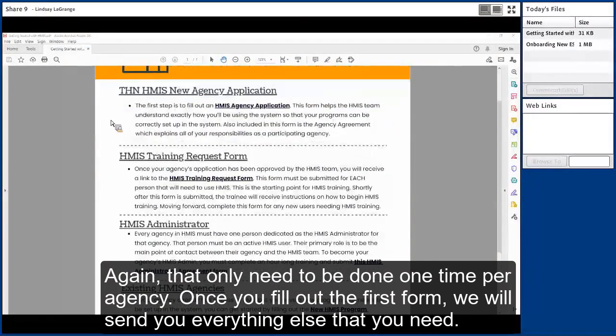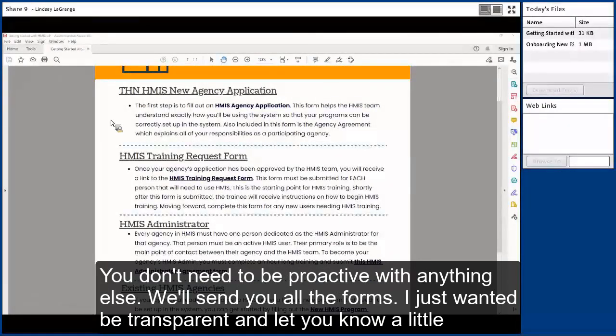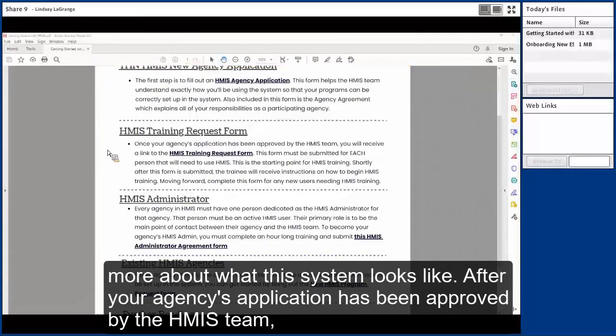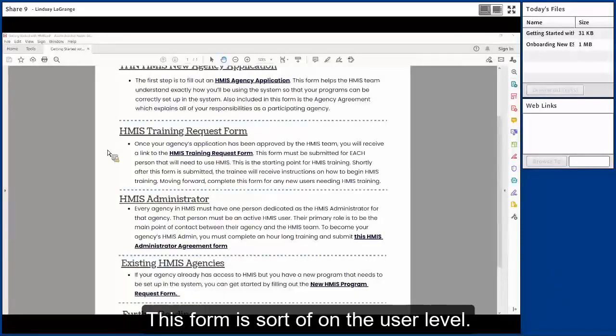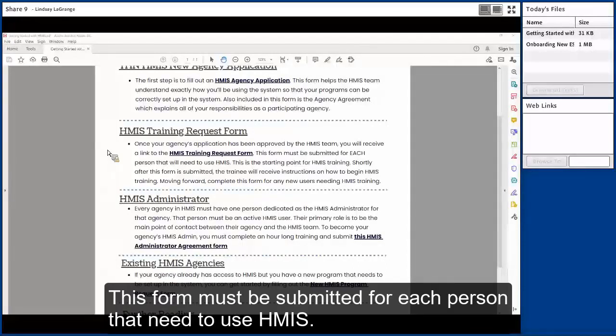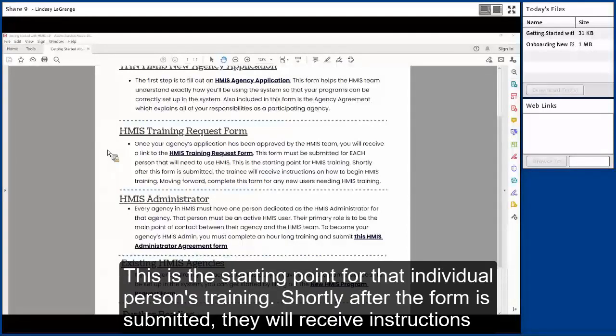And once you fill out that first form, we will basically send you everything else that you need, so you don't really need to be proactive with anything else. We'll send you all the other forms, but I just wanted to be transparent and let you know a little bit more about what this system looks like. So after your agency's application has been approved by the HMIS team, you will receive a link to the HMIS Training Request form. This form is sort of on the user level, so this form must be submitted for each person that needs to use HMIS, and this is the starting point for that individual person's training.